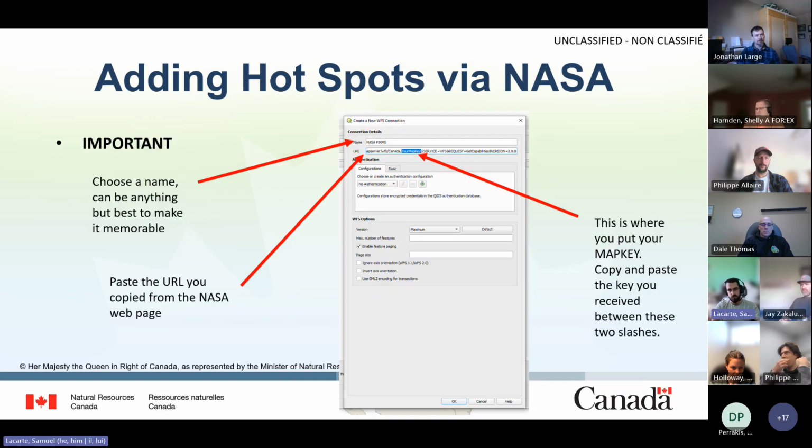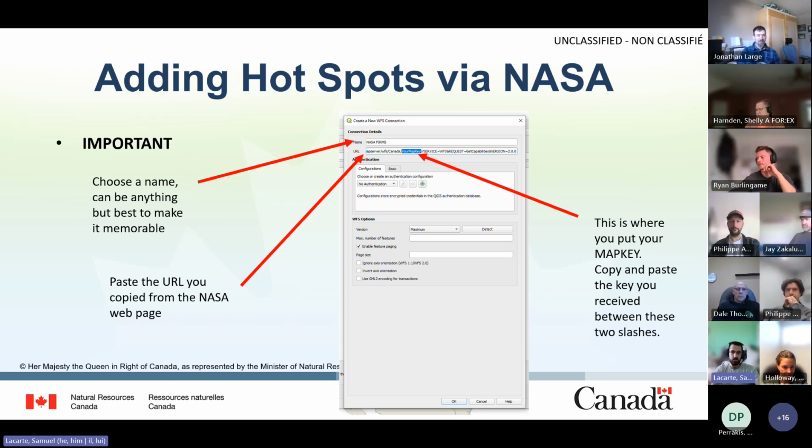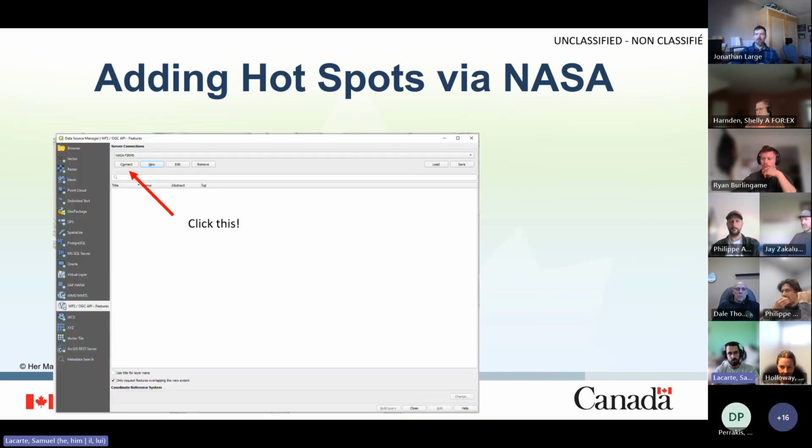This is important. We want to change the name here and set it to something. You can name it whatever you want. It doesn't matter. I recommend calling it what it is, but hey, it's up to you. And paste the URL that you copied from the NASA webpage in there, and you'll notice that there is a your map key thing that's going to ask you to put that in there. That's the thing we got that was sent to your email. You put that between those two slashes, and then that's going to allow you to connect to it through your unique login. Hopefully this is clear and not the most boring thing ever, but it is.